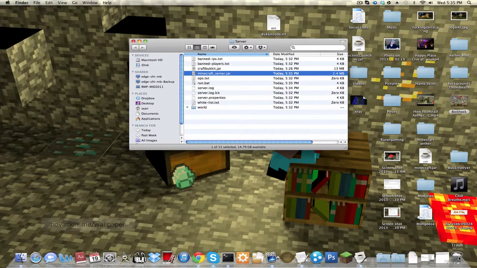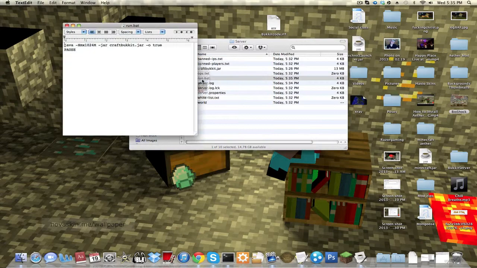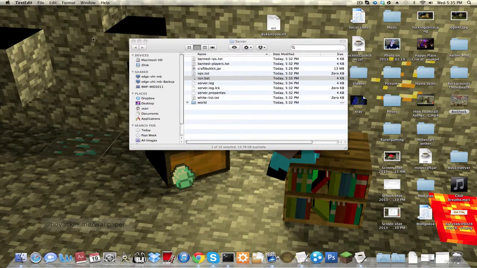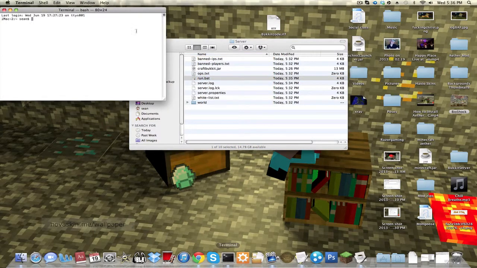All right. So in the very end, if you've done it right, for a PC, your server file should look like this. Unfortunately, Macs aren't compatible with .bat files. So it should look like this. And again, right here, the icon for the file for run.bat should be like a black square, and when you click it, it should open a terminal icon like that.